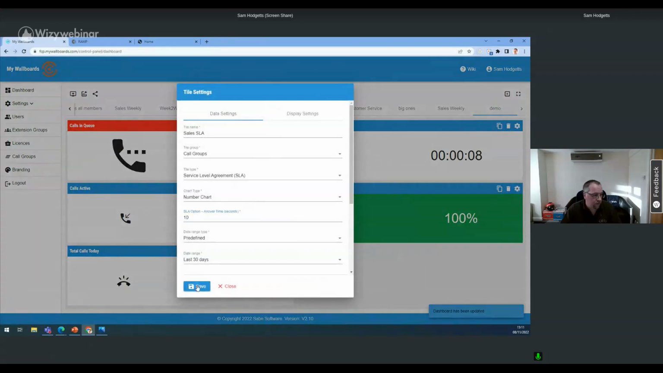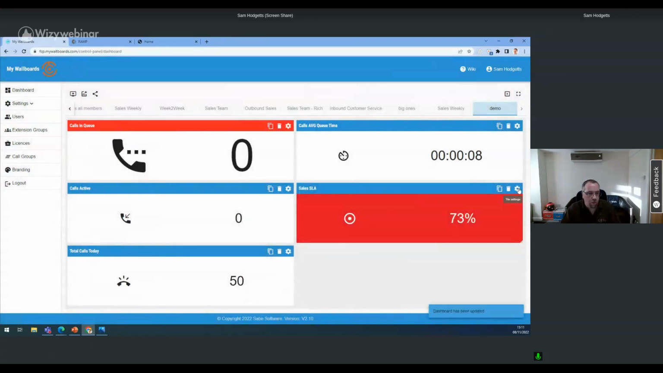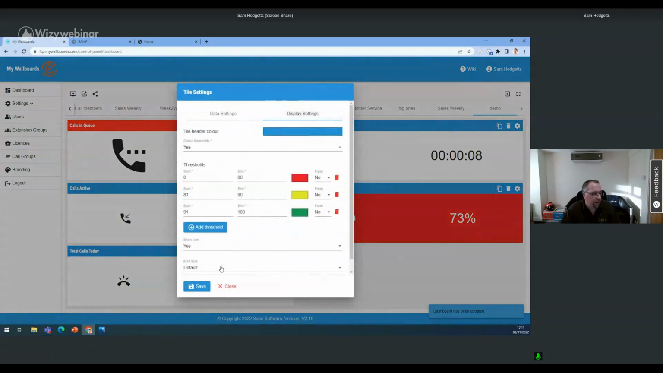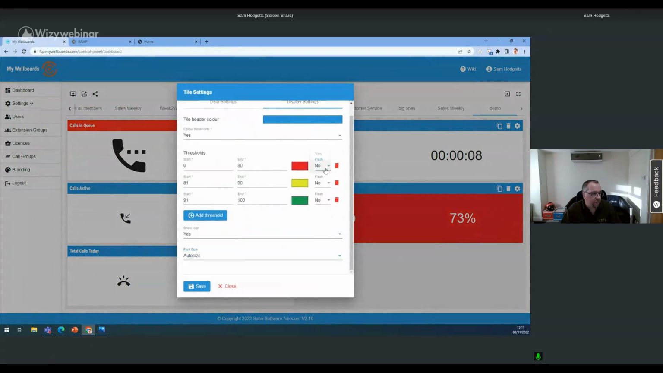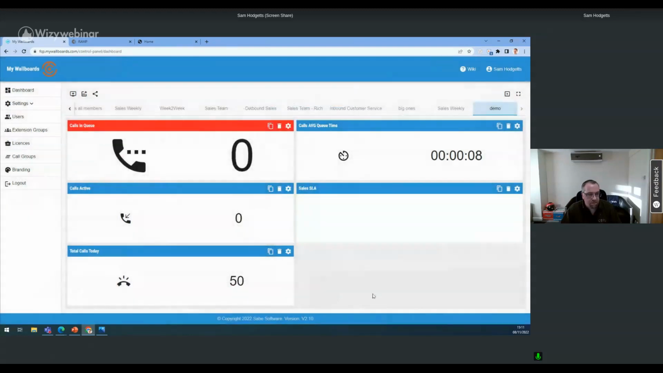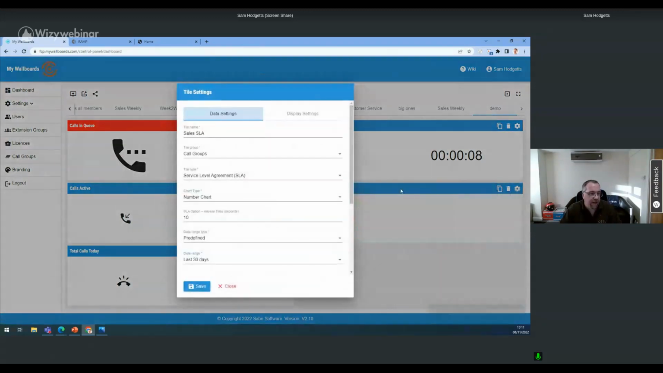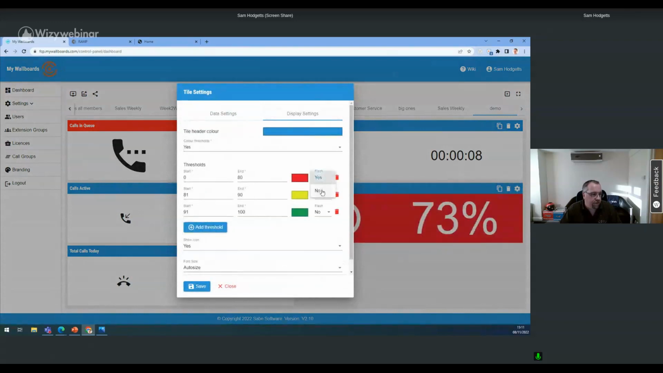I can also, remember this is designed to go on a wallboard in the corner of the room. Again, I can auto size that font. I can make the red one, when it hits that percentage, I can make it flash. So from this side of the room, I can see that happening. You can do that to any of the tiles to change the configuration of them.